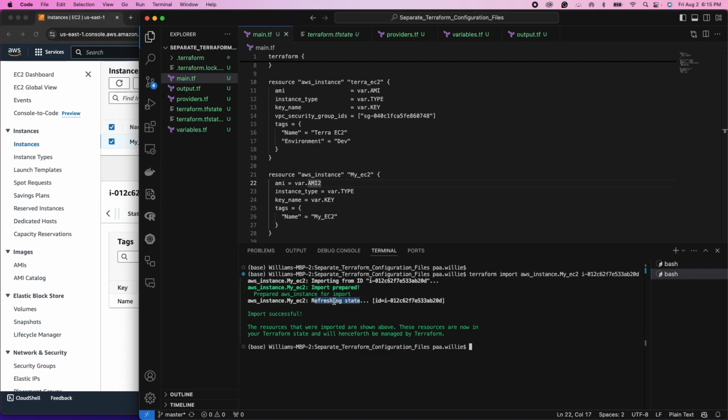Initially it will refresh the state and check to be sure that it's not already been imported, and then it will try to import it. Now you can see the import is successful. It says the resources that were imported are shown above. These resources are now in your Terraform state, and henceforth managed by Terraform. So Terraform is actually managing this new resource that initially was not created using Terraform.